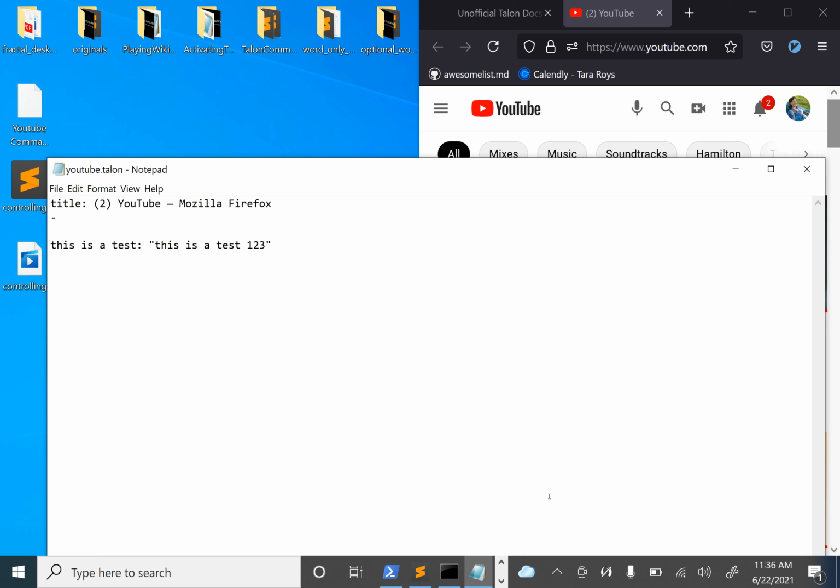So I now have one matcher that's matching on this title and one command, this is a test, that will print out this is a test 1, 2, 3 whenever I am in the right spot. So in order to test this, I need to do two things. I need to try saying this is a test in, say, a program that does not have a title to YouTube Mozilla Firefox. So if I try this is a test in Notepad, it should not work. However, when I switch to Firefox, and specifically to that tab, and say this is a test, then it should write out this is a test 1, 2, 3. Let's test both of those things.